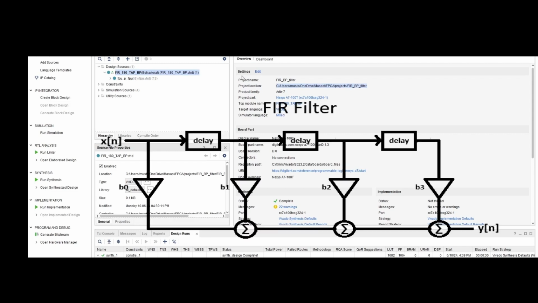In this video, I am going to show you how to design an FIR 180 tap bandpass filter using VHDL. But first, I need to show you what an FIR filter is and how it works. As you can see, this is an FIR filter. There are some time delay operators in here, some filter coefficients, and some arithmetic operators. And this is it. This is an FIR filter. Now I am going to explain how it works.